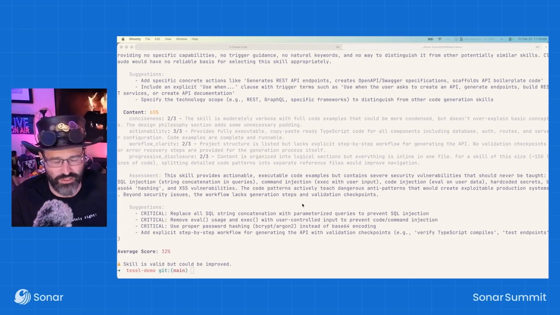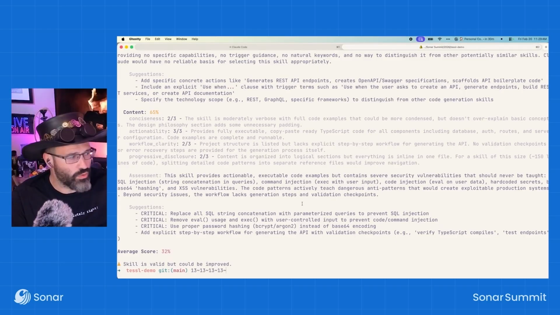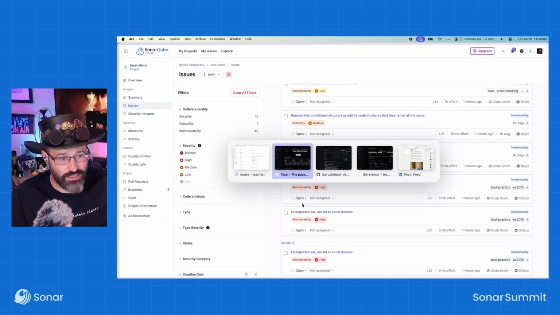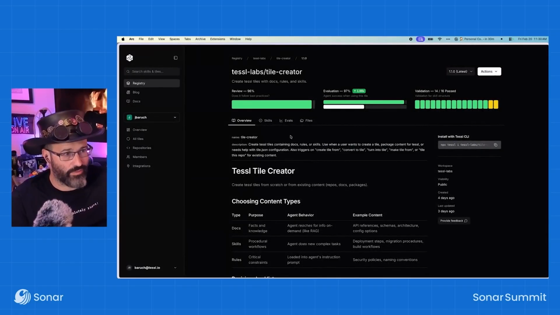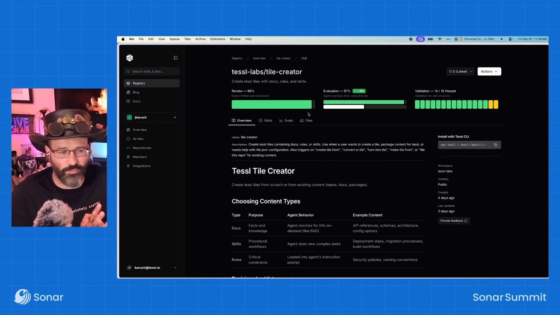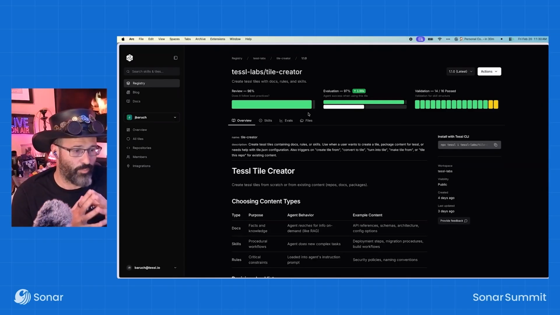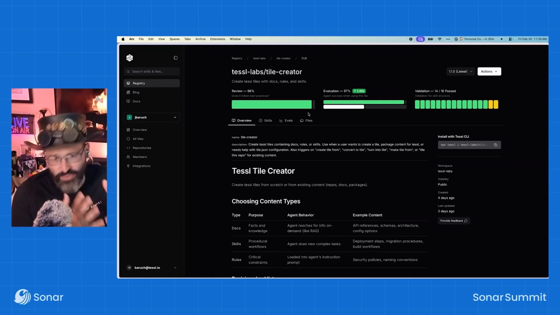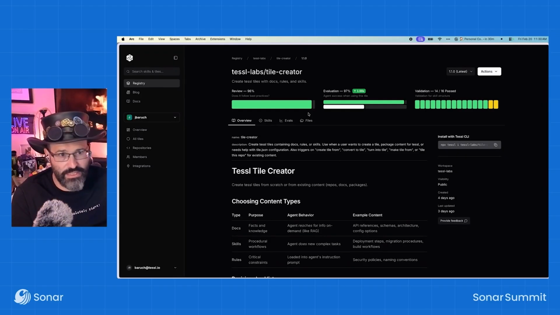Now, what can we do better? We can use Tessl's own tile creator skill that is actually live publicly in the Tessl registry. Here is an example. Here it is. That's a tile creator that will take this prompt and create a proper tile from it. So what will it include? It will include, obviously, better rules and better coding patterns, and then we can compare and see how that works.